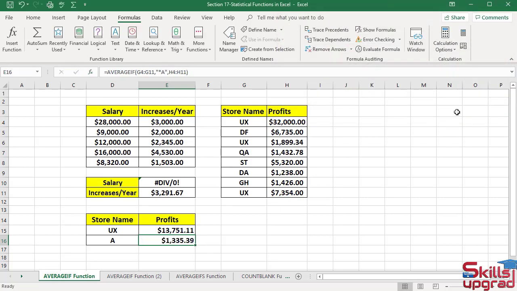Only two store names end with A. So the AVERAGEIF function finds the average value of these two cells of its corresponding values and returns $1,335.39 in this cell. In this way, the AVERAGEIF function is used in an Excel worksheet.